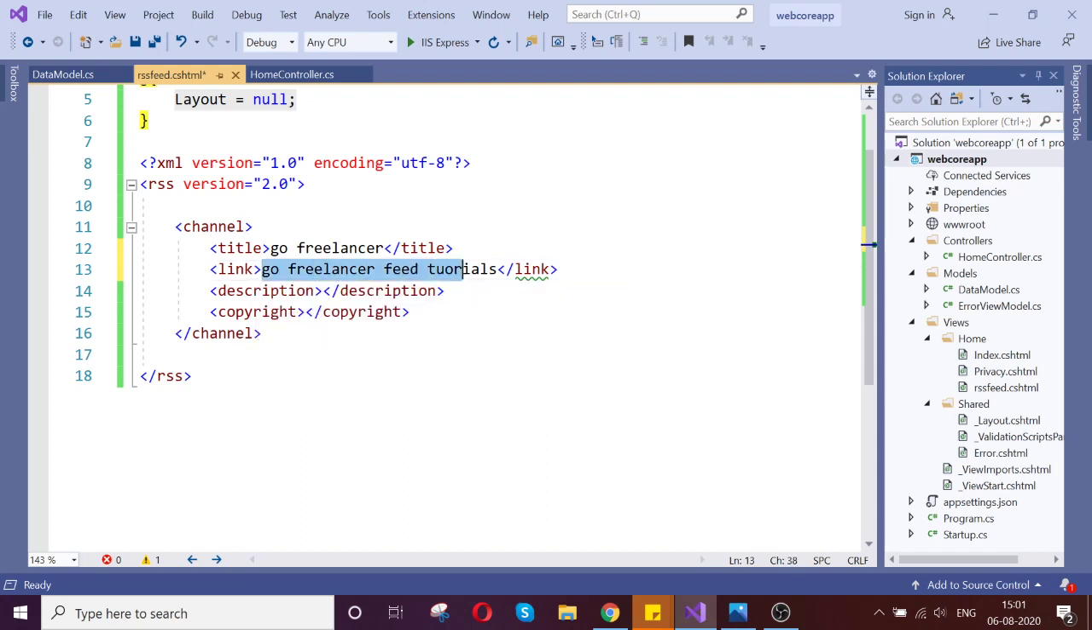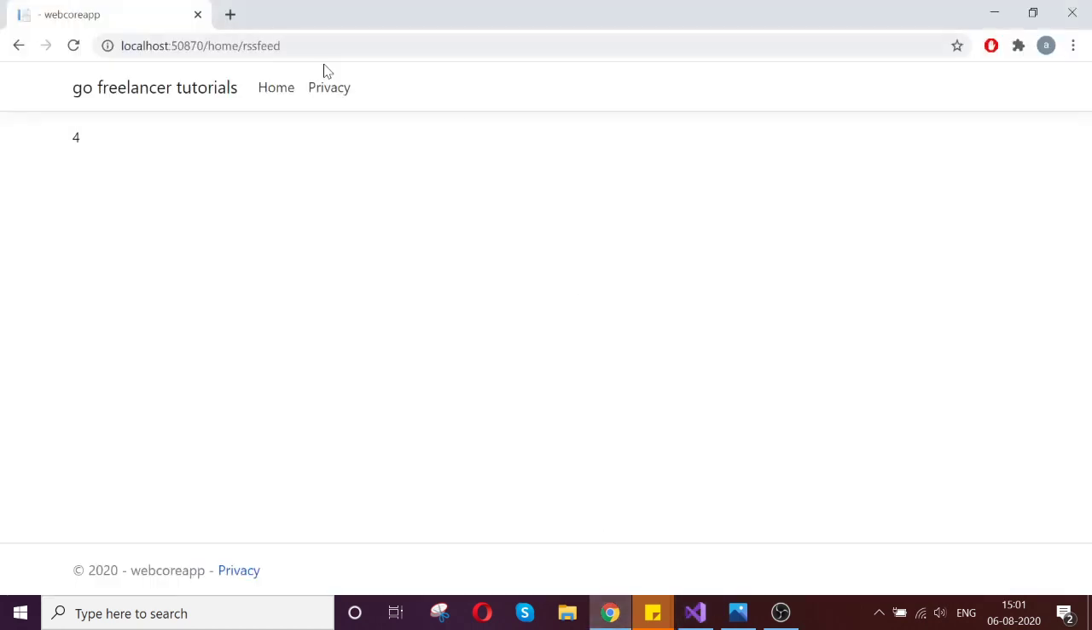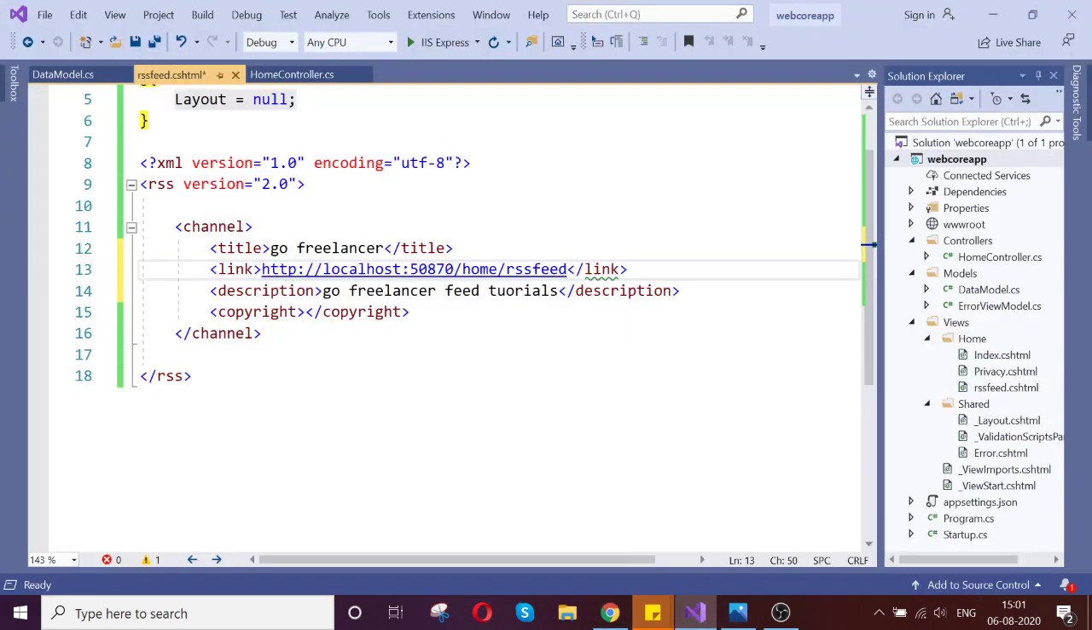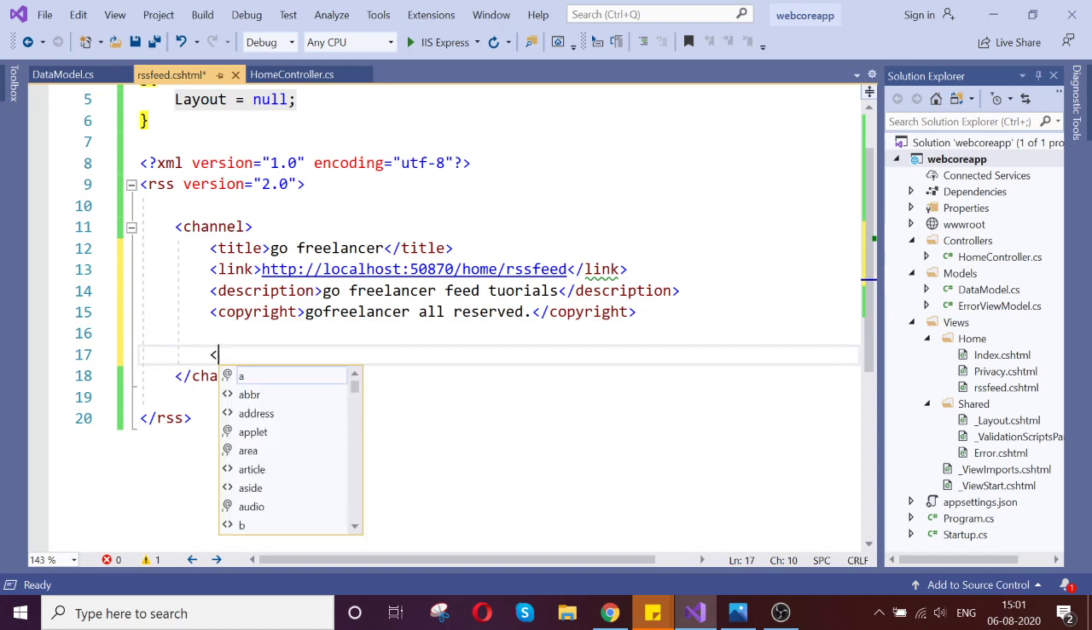Okay, sorry, in the description, and the link you can provide this link. Whatever the link is, you can dynamically place it over there. Okay, and copyright, Go freelancer, all rights reserved. You can give it whatever you want. And the next thing is we need to add the items.